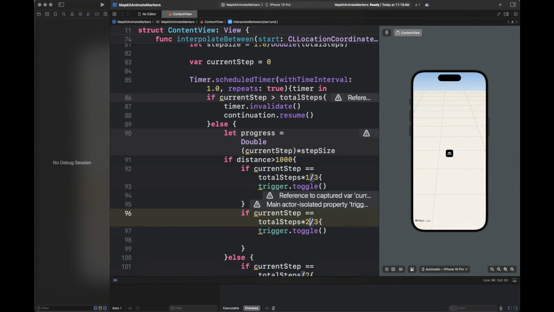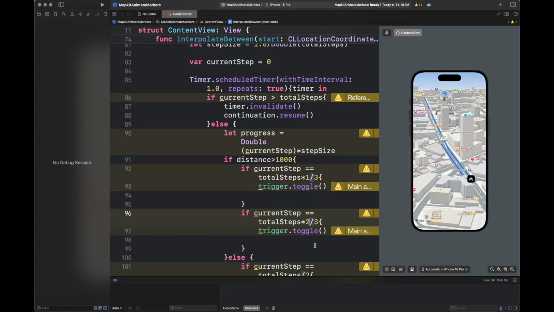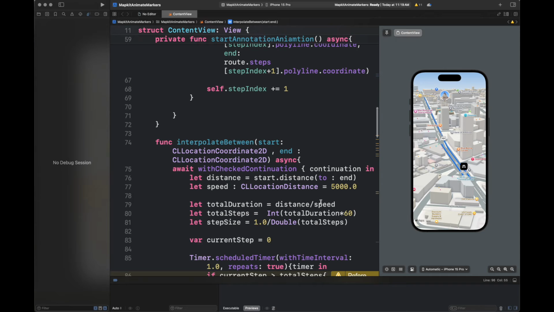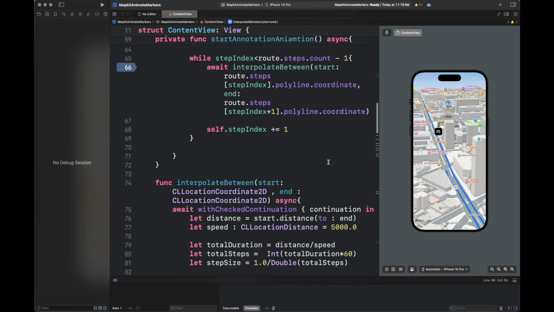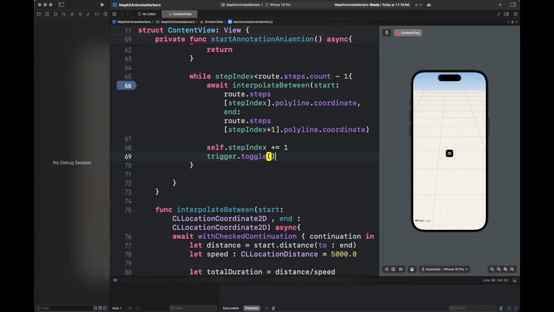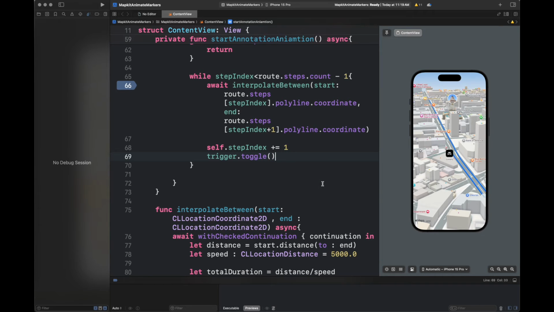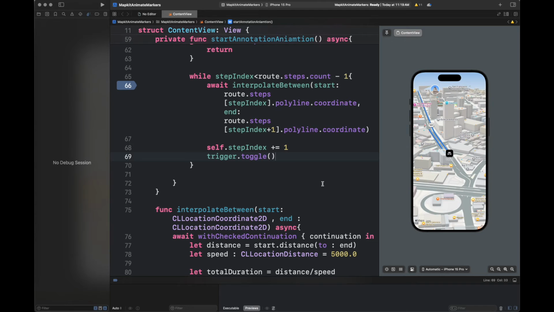So here, if the distance is greater than 1000, it means that we are moving on a single road which has a longer path to cover. So we are going to apply triggers at 2 points, at 1/3 of the distance and 2/3 of the distance. So we are going to split the total route into 3 parts. And we are also going to add a trigger whenever we switch to the next step. So this is also going to help the camera to move along with the vehicle.